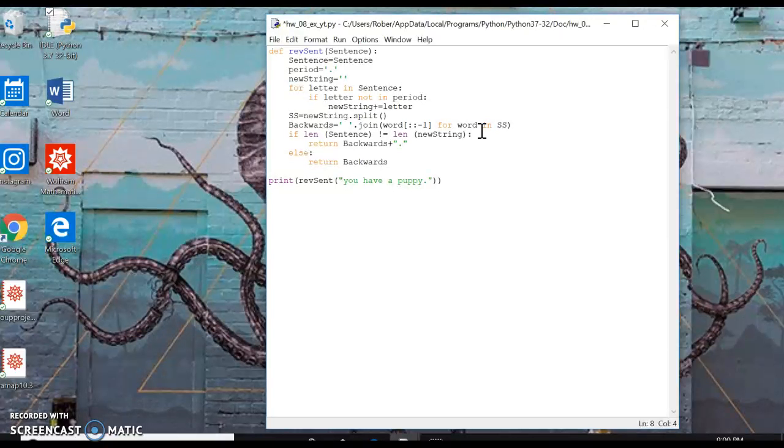So I had to join the split words that were reversed back together, but I couldn't exactly figure out what to call it. So all I did was put a space dot join, and it seemed to work out. So space dot join word, and then this is going to reverse it right here, for word in ss. So what it's going to do is reverse the words. It's going to join the words back together in the new string.